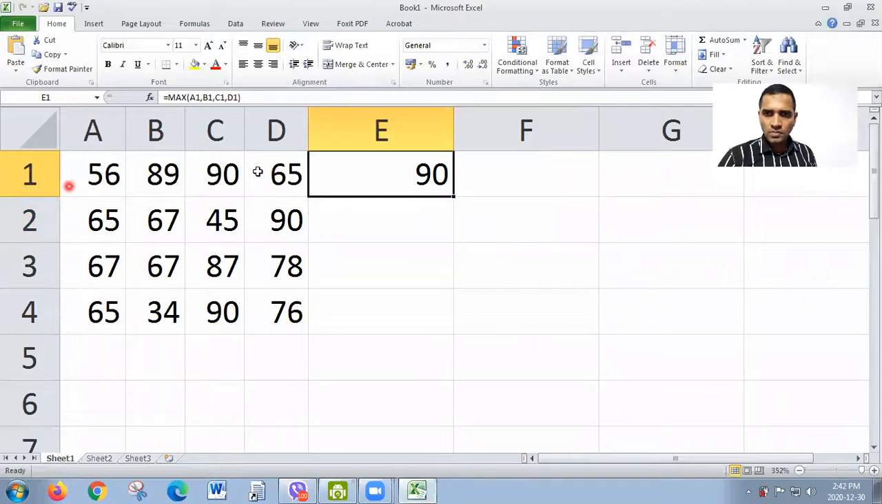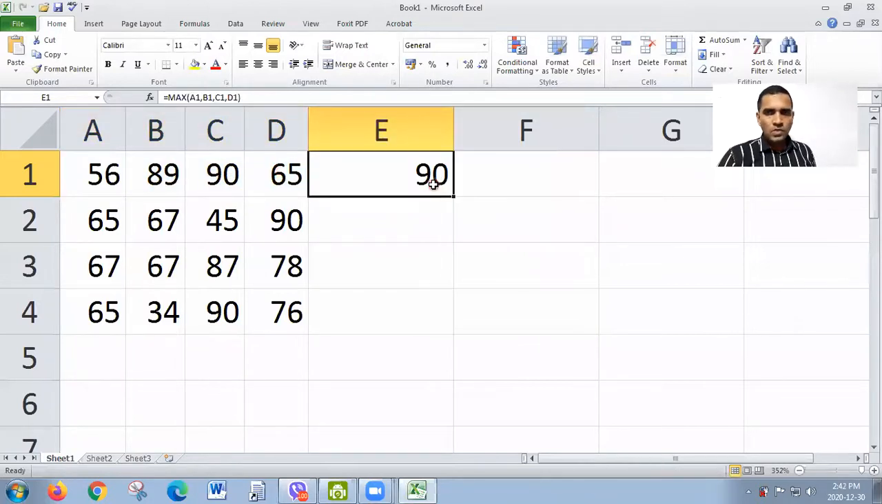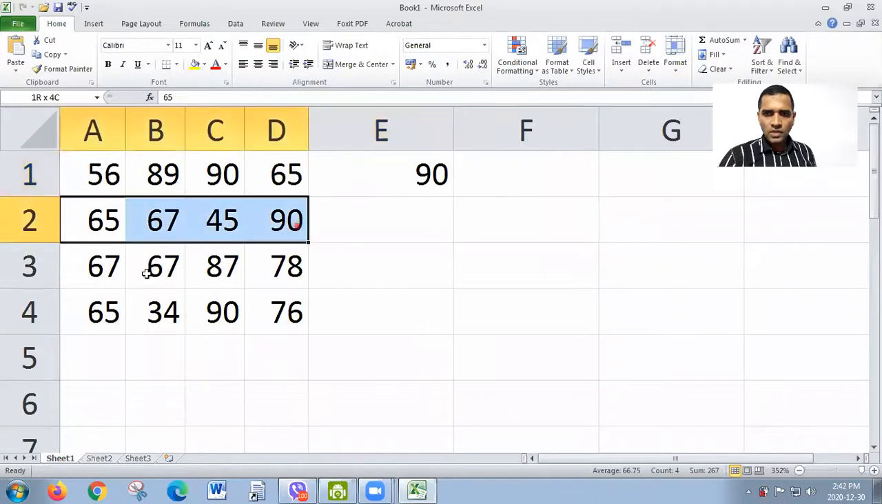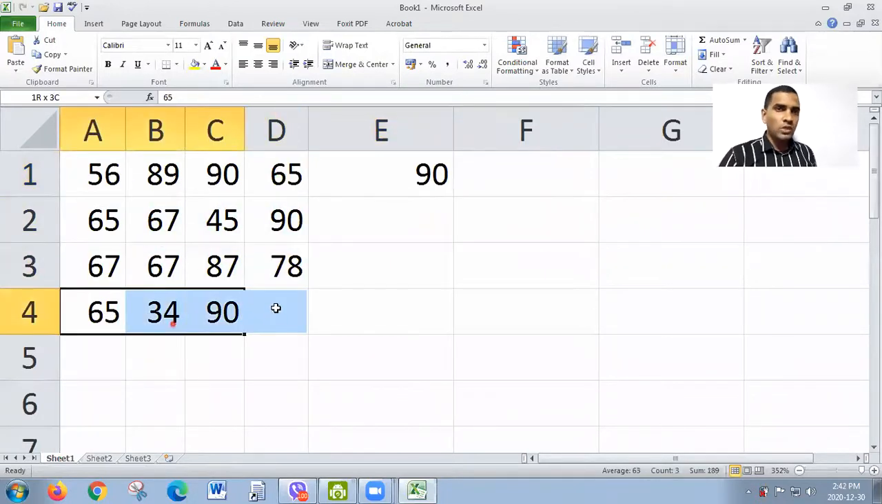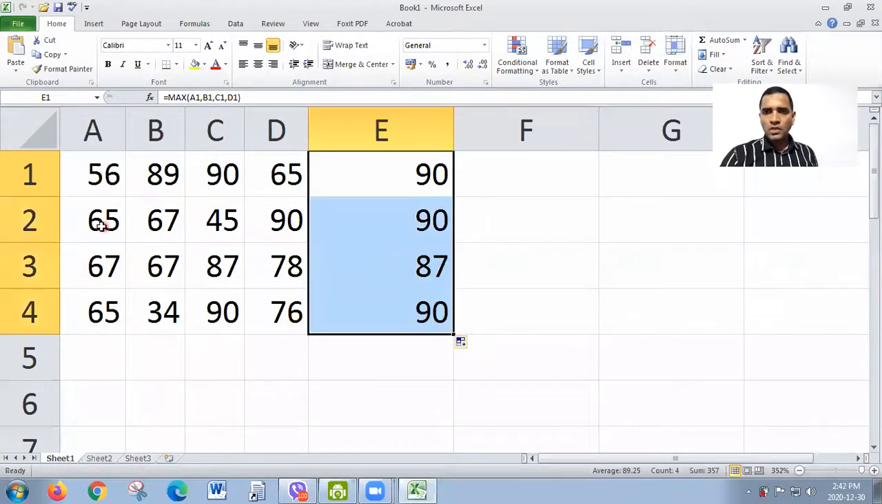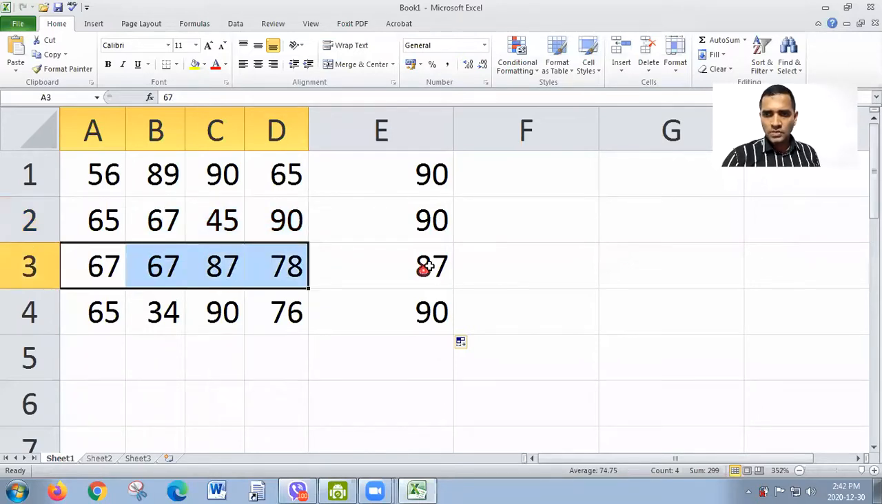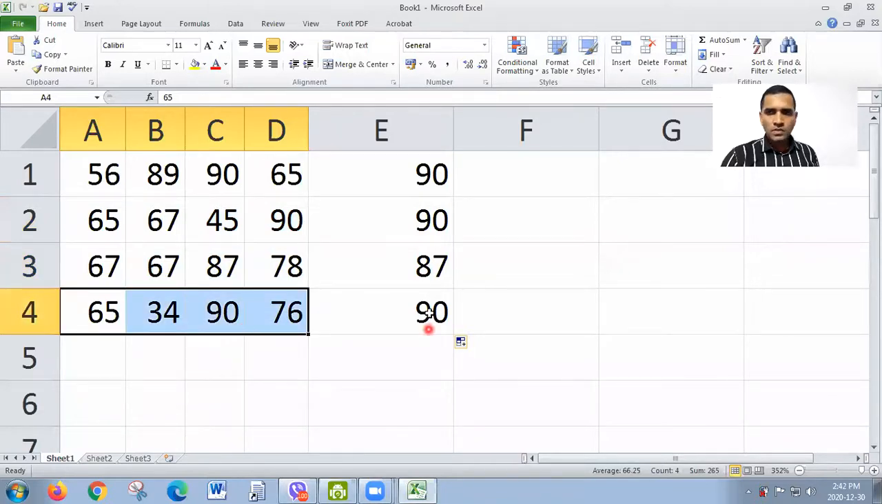Look at, check these numbers. You have 4 numbers, among them 90 is the largest one. So it is displayed here. To find the largest number in the other rows, you don't need to type the function again. Try copying this function to the next rows, right? Copy and paste. You can check it, okay? Even in the second row also 90 is the largest one. It is displayed. In the third row, you have 87 as largest, that is displayed. In the last row, which is 90, it is displayed.